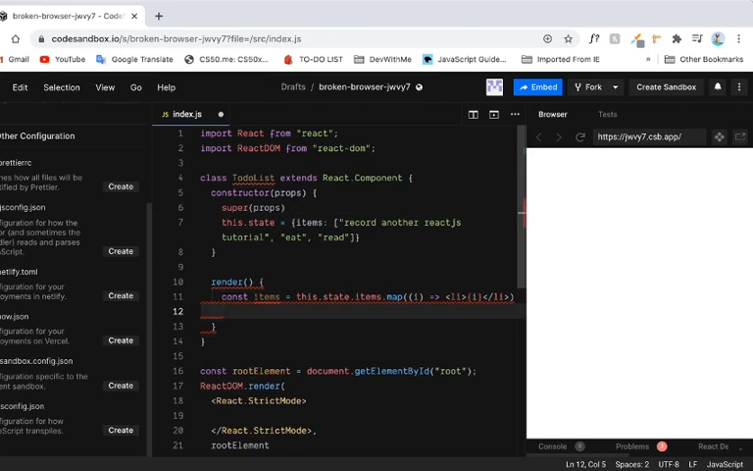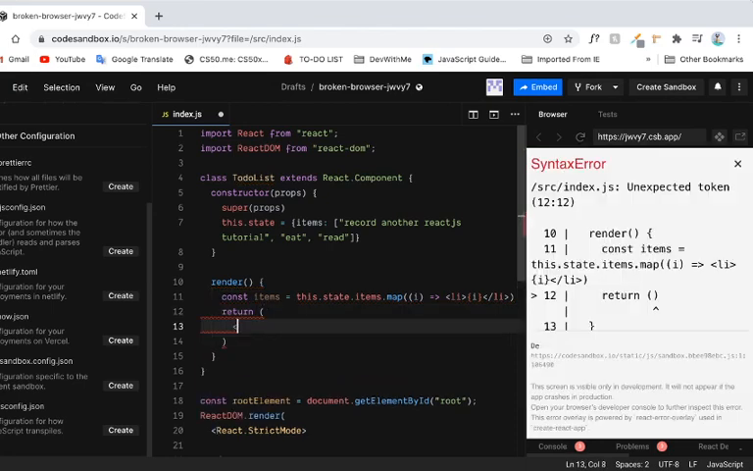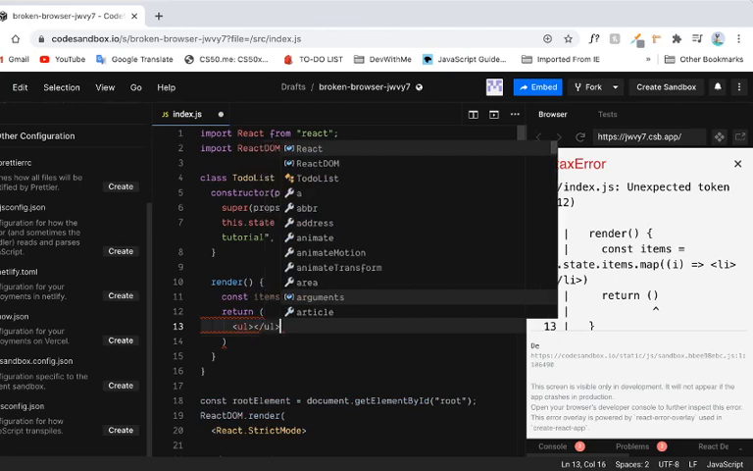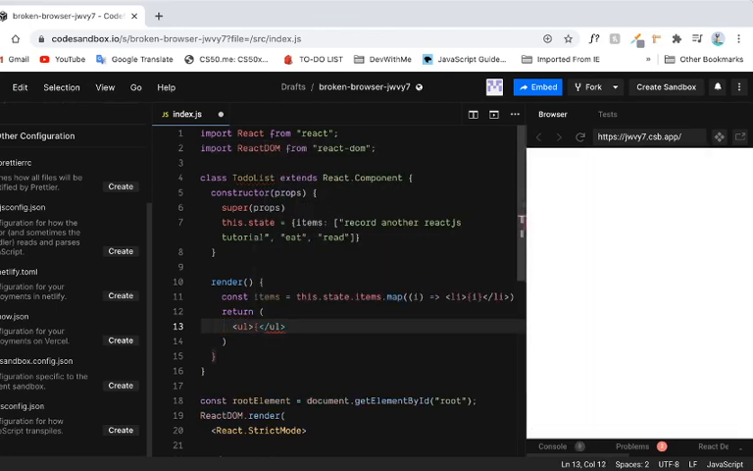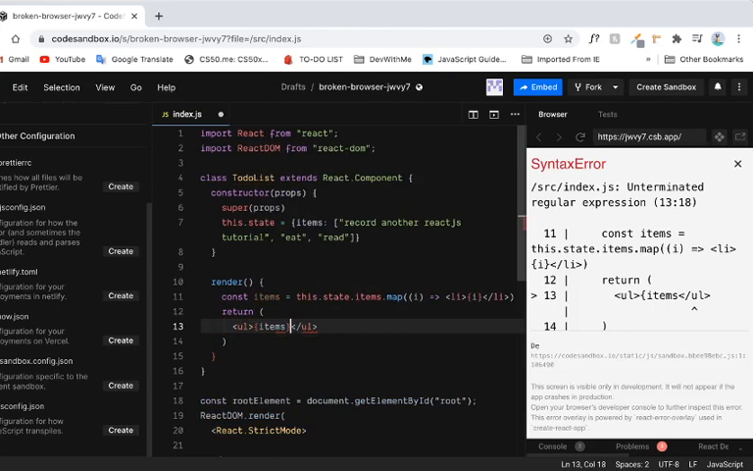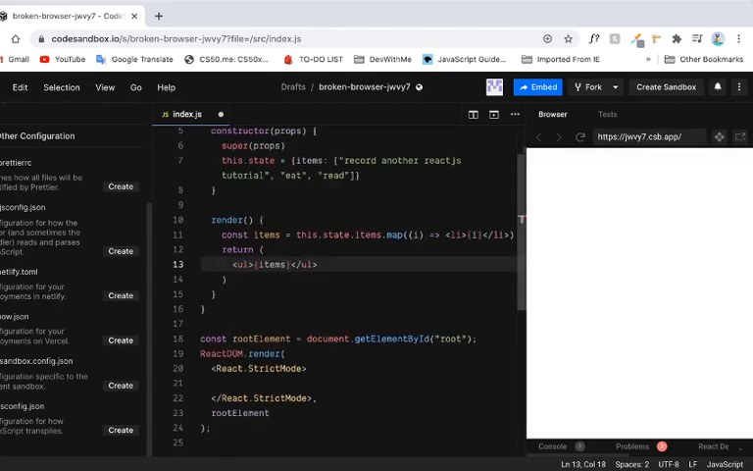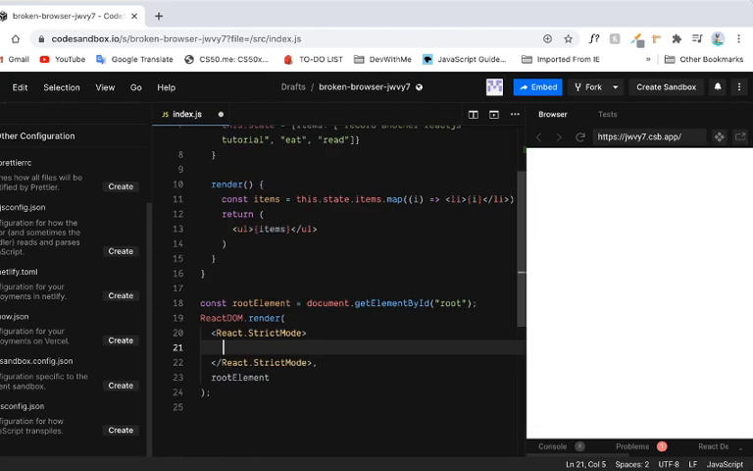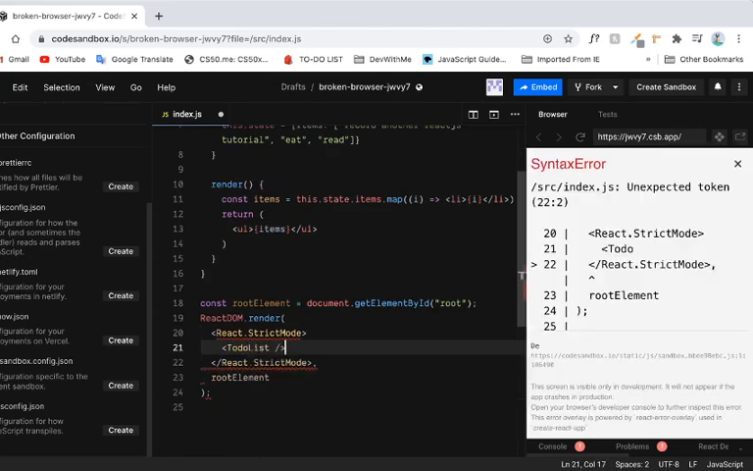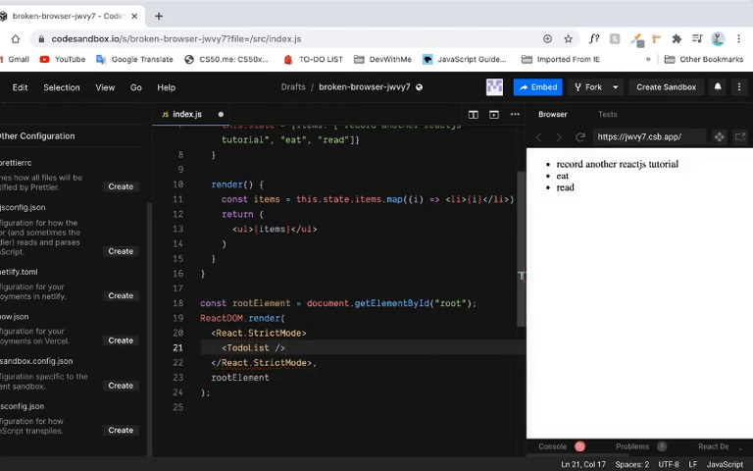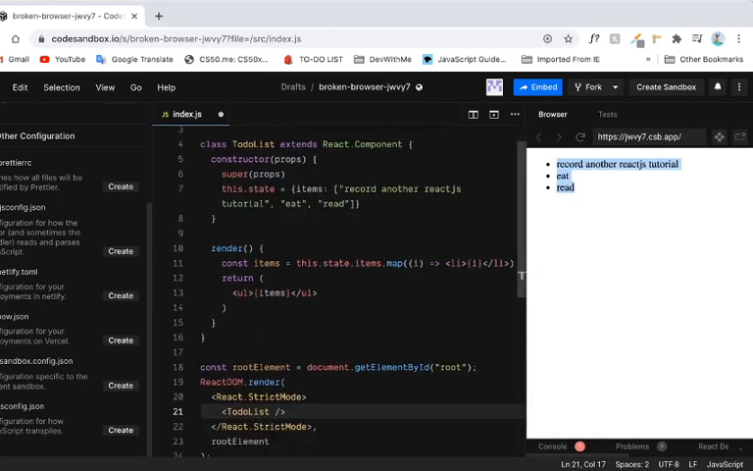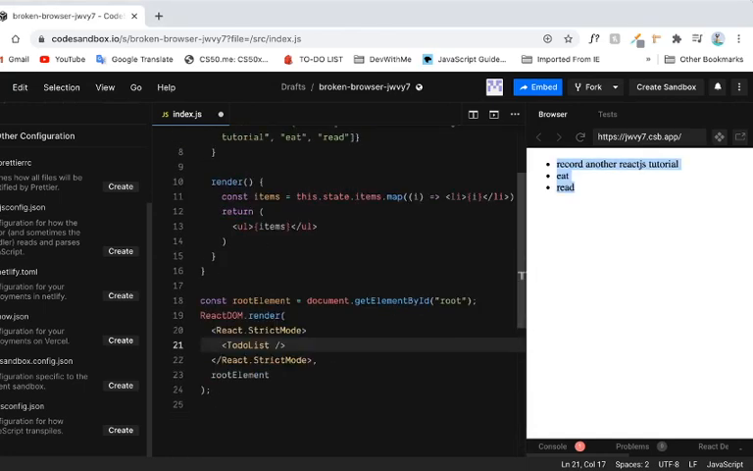Here I can just say return an unordered list, and inside I can put our items, the items that we predefined. Alright, so now I can just call this to-do list. And you can see we got everything rendered as an unordered list. Next video we're going to build on these ideas about how to do some basic form processing.